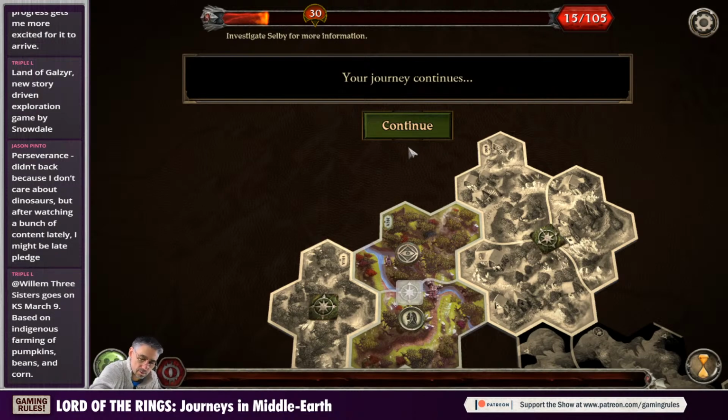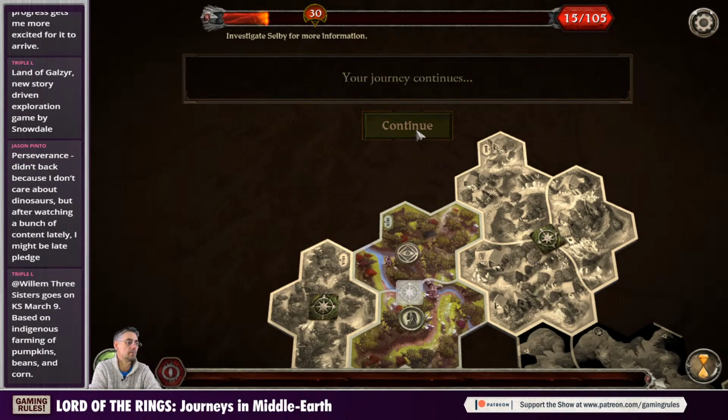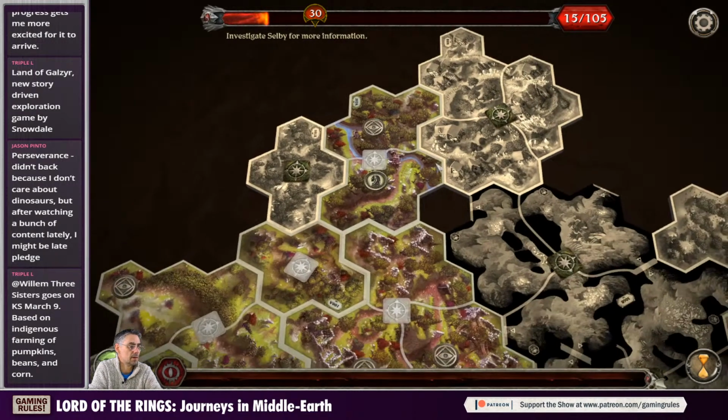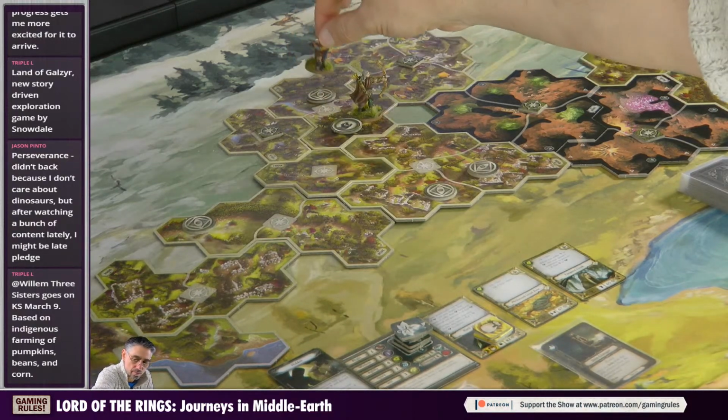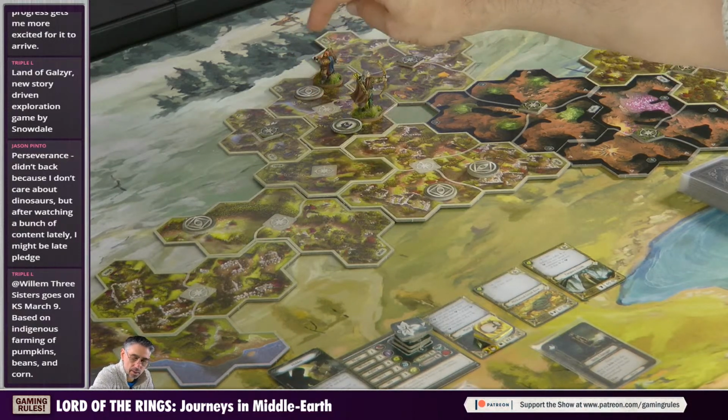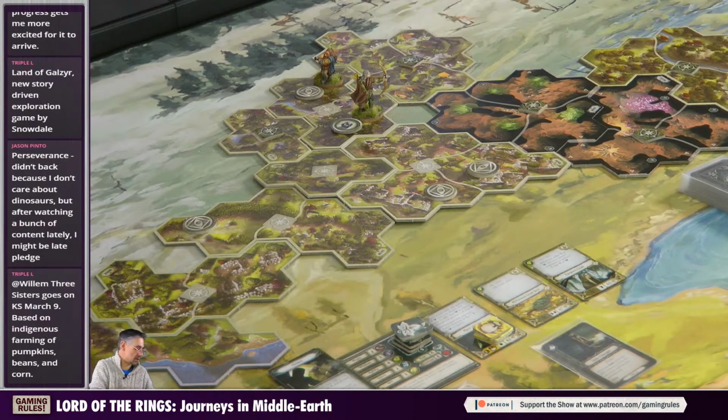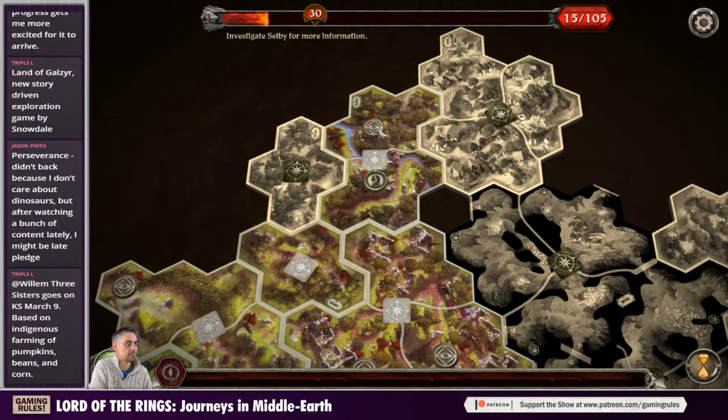Precious. There you go. Right, well that's Legolas done. So now it is Gimli. So I think what Gimli's going to do is Gimli's going to move 2. And we're going to interact with that search token because he likes shiny things.